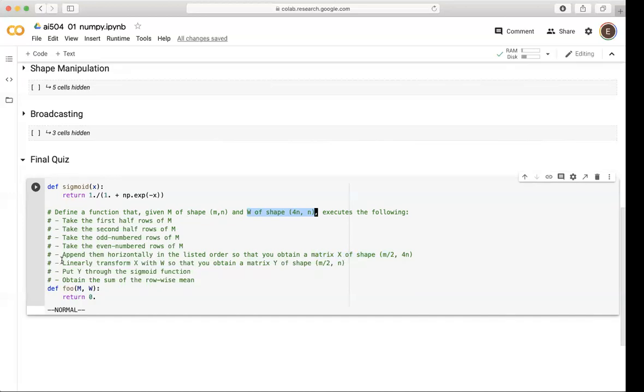So what's actually happening here is that you linearly transform X with W, so you're actually downsizing your dimension, because it used to be half M by 4N. So it used to be 4N dimension, and now it's becoming half M by N. So the dimension is shrunk to one fourth of its original size.